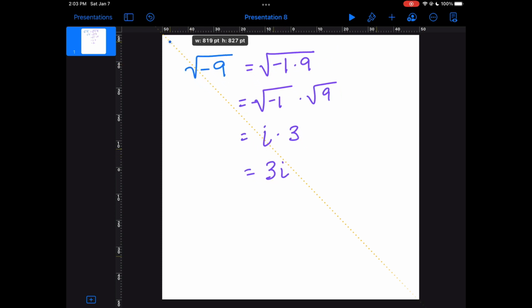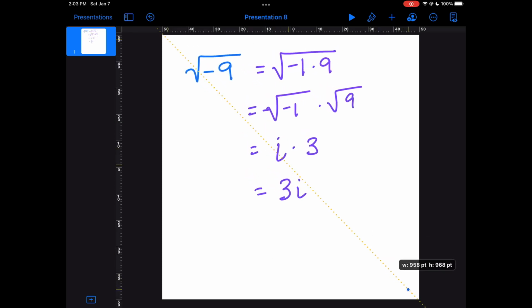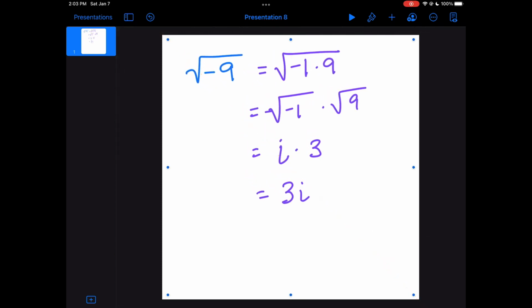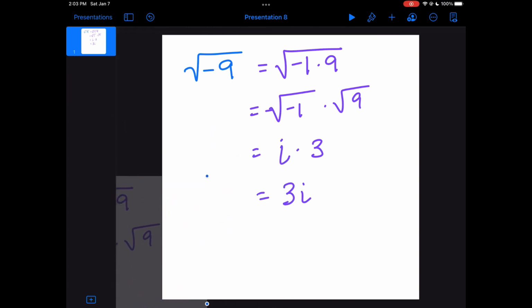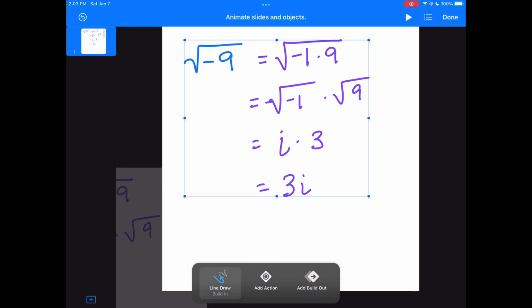Then to animate, you're just going to go back to where you drew or where you wrote, and you're going to click on it. I'll give that a minute to move out of the way. Then we're going to click on all of the writing, and you're going to see where it's going to give you a box to animate.